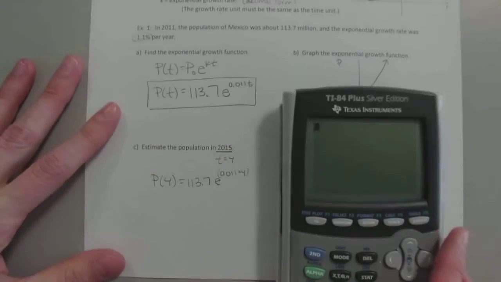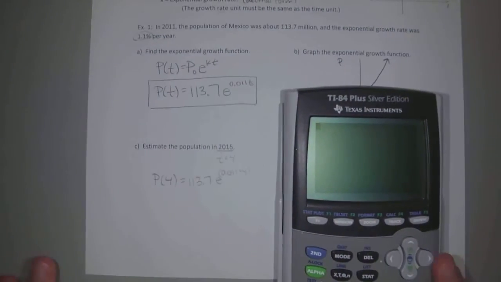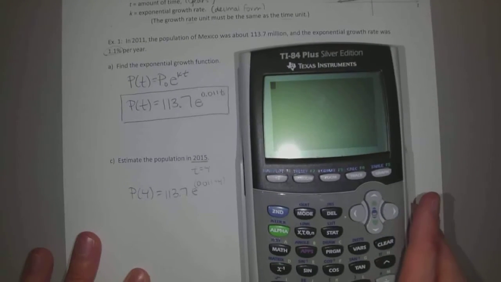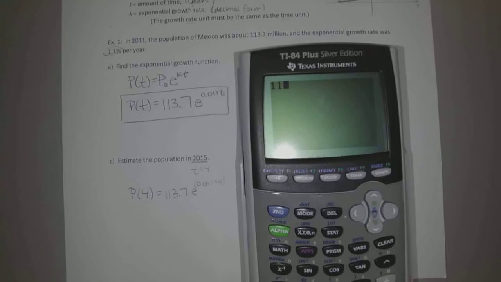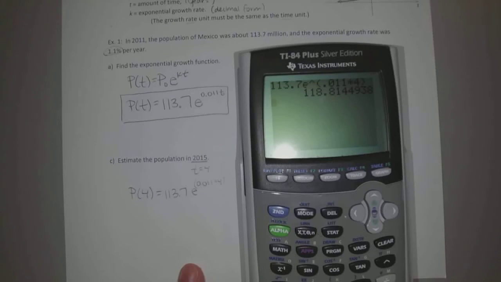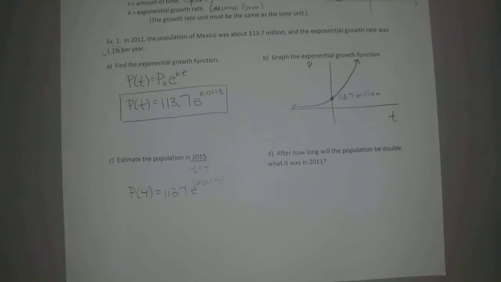I think mine's older, so when I do the caret button, it doesn't put me up into the exponential. Okay, so we're going to type 113.7, and then the e with the caret is already down here over your natural log. So we'll hit second natural log, and it automatically brings that up, and we'll close it off by doing 0.011 times 4. And you hit enter. Since this was rounded to 1 decimal, we'll round to 1 decimal, and then we'll put million, okay?